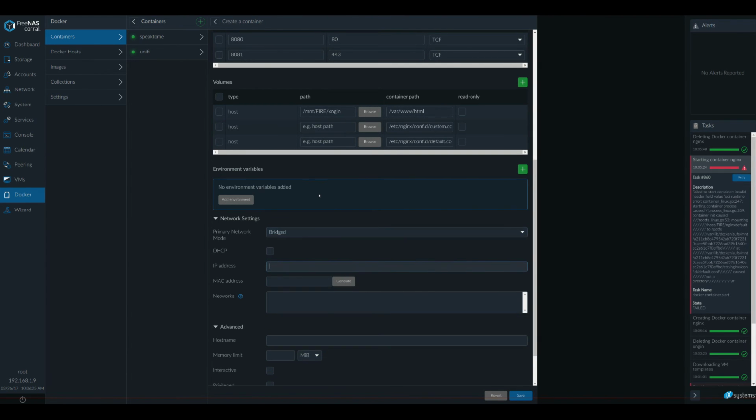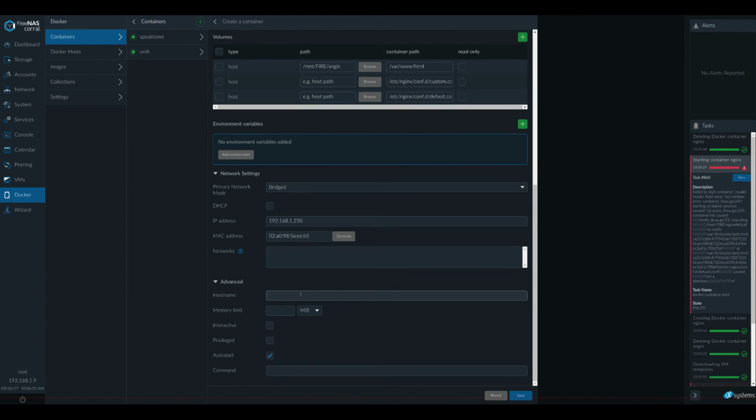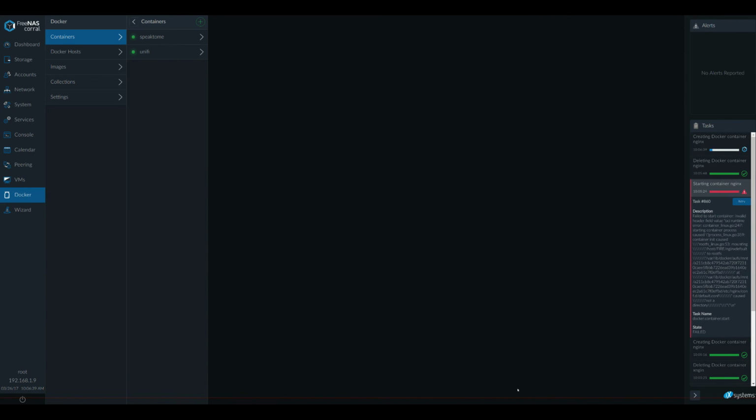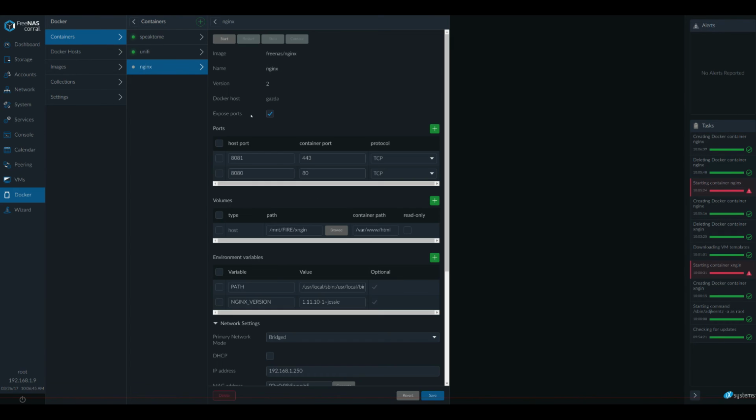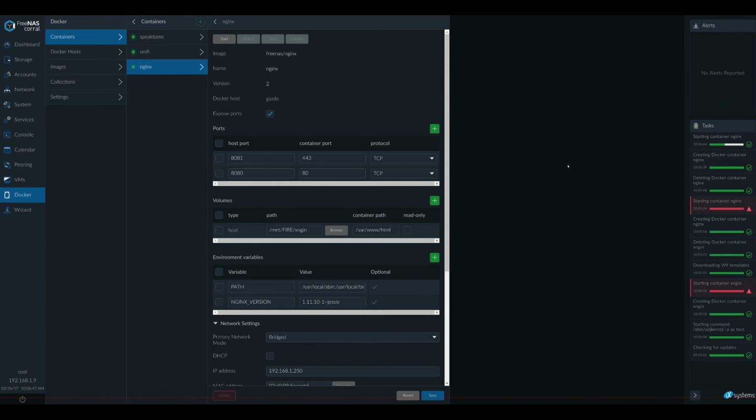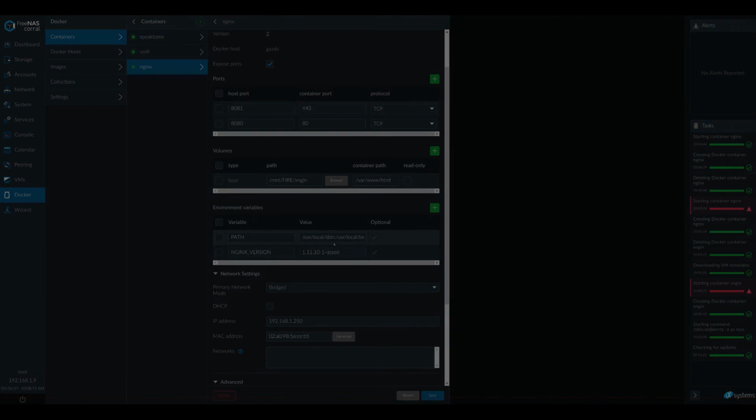Bridged. And again, I created it fine. Let's go to it and start it. So my default and custom configurations are not listed here.